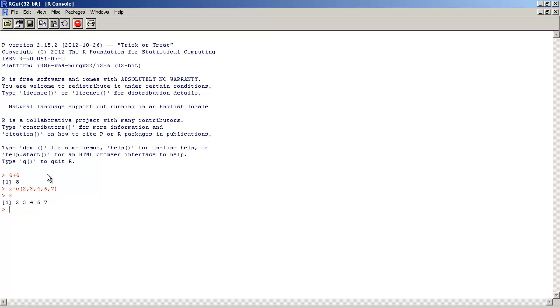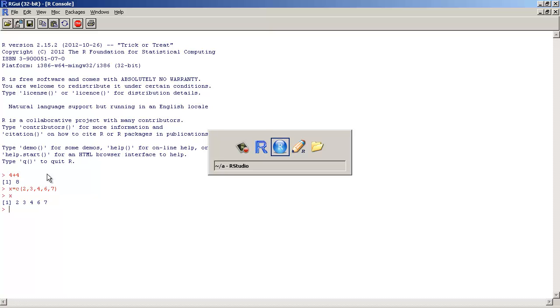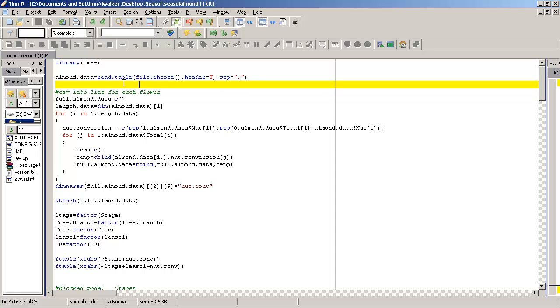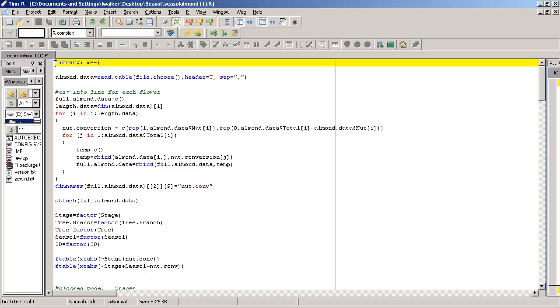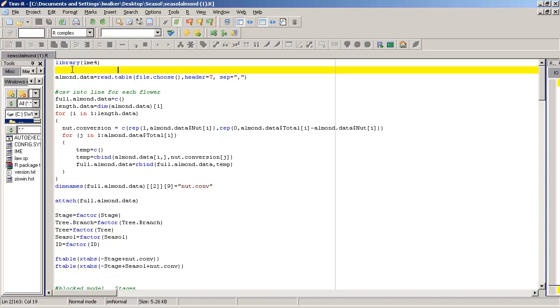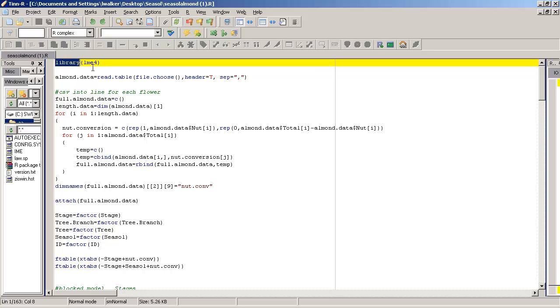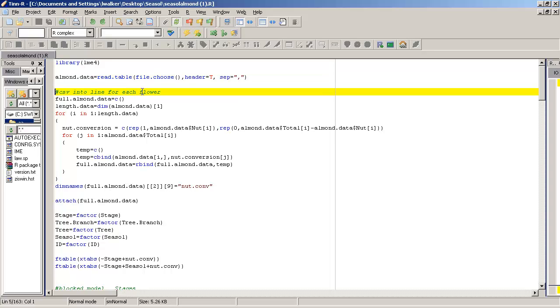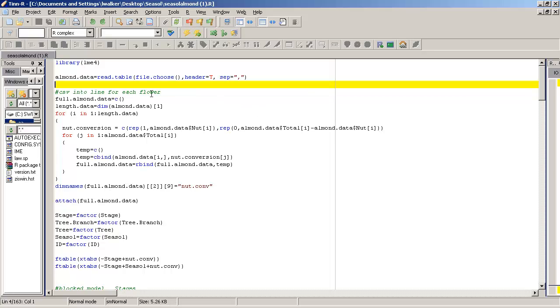So if we jump over, let's have a look at our first text editor. This is called Tinn-R. What I can do in Tinn-R is type in my R code, and you'll notice that it highlights. We've got keywords here in blue, things that I've made or named in black, comments in green, and some loops here in red. So Tinn-R is color coding our R code to make it easier for us to read.